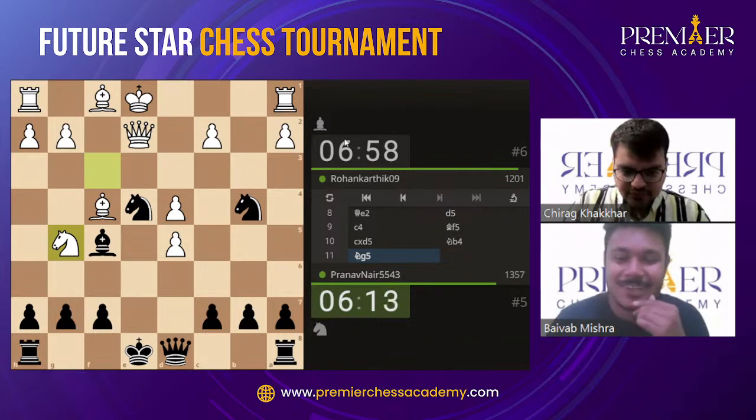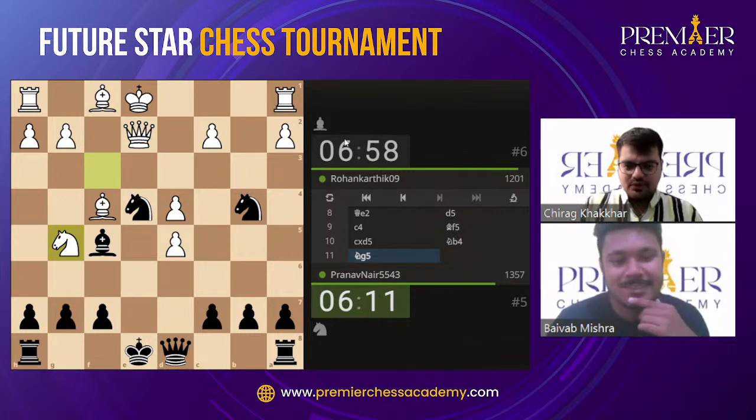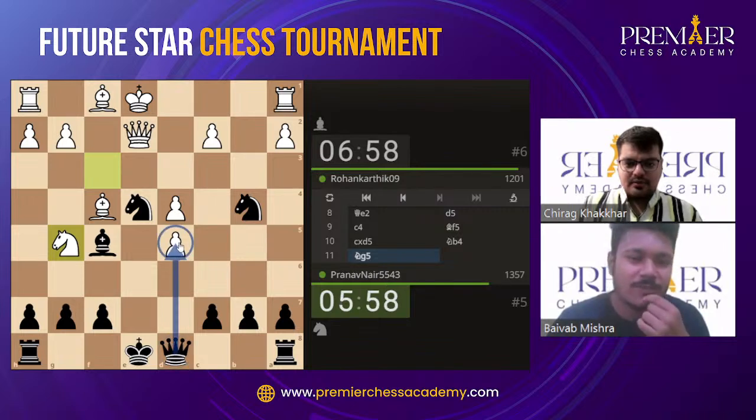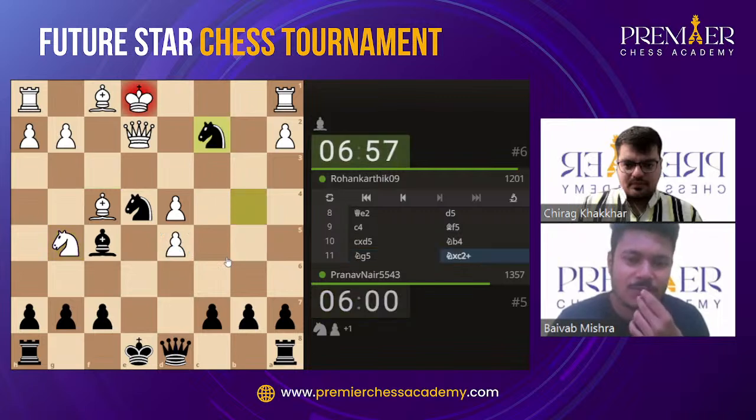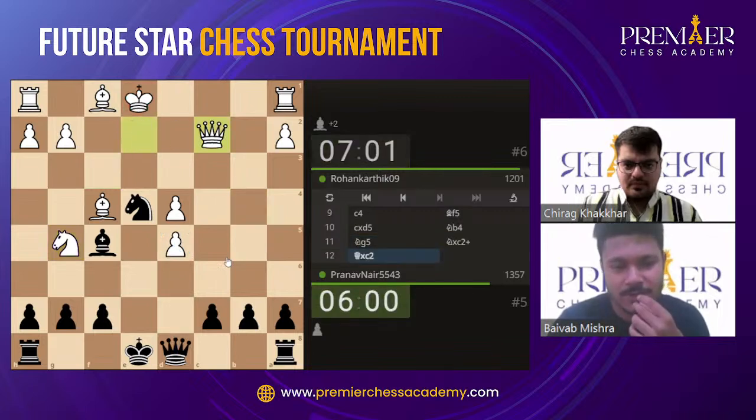And Pranav seems to be good in this position. White king hasn't castled, so the black queen is dangerous at the moment. Black has queen to d5, I guess. Queen captures on d5, and I think black would be slightly better after that. Okay, black went for a more aggressive option, knight c2.